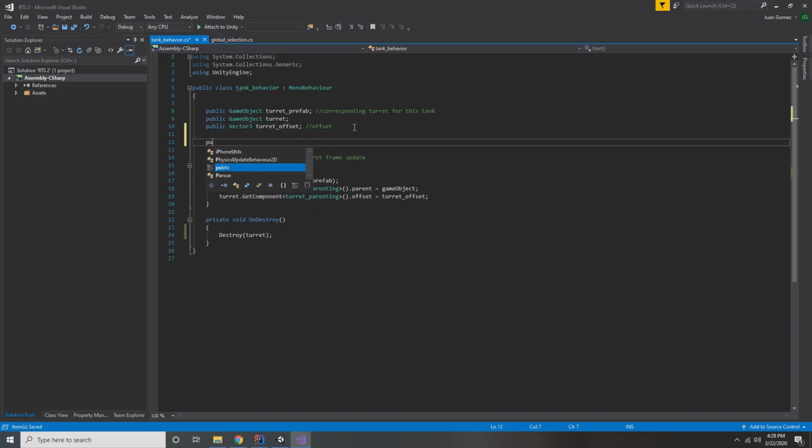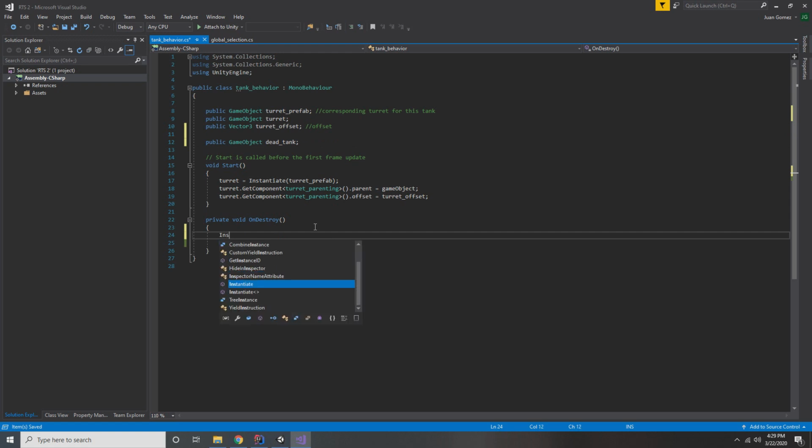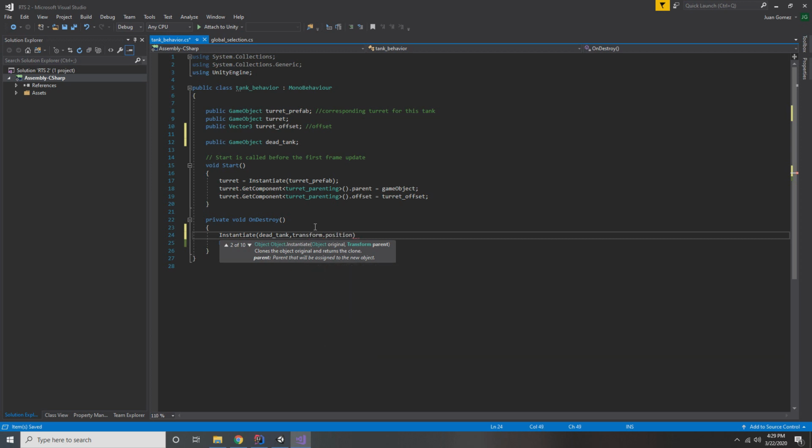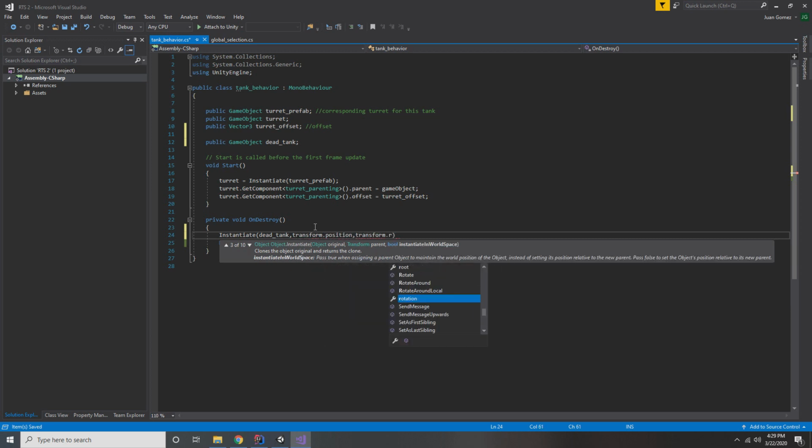Alright, so we're going to want to create a reference to a game object, and it's going to be a public reference, and in this case I'm going to call it dead tank. So this is going to be a reference to the prefab that we want to be created whenever this tank is destroyed. Alright, so now the only other thing we need to do is go down to that onDestroy function and use instantiate to create a copy of that prefab in the world of the game at runtime.